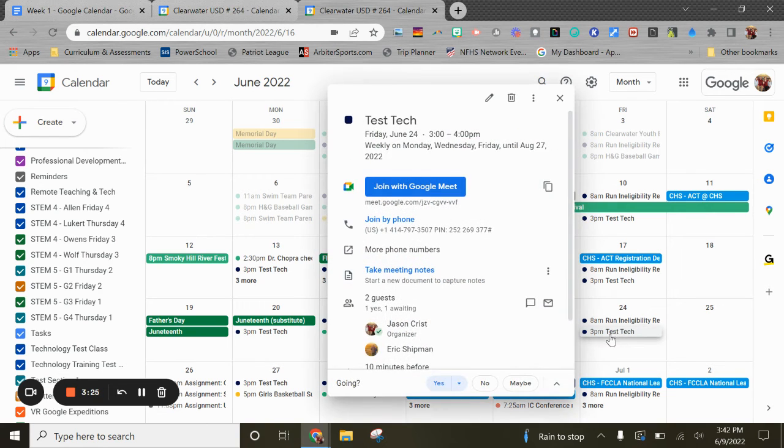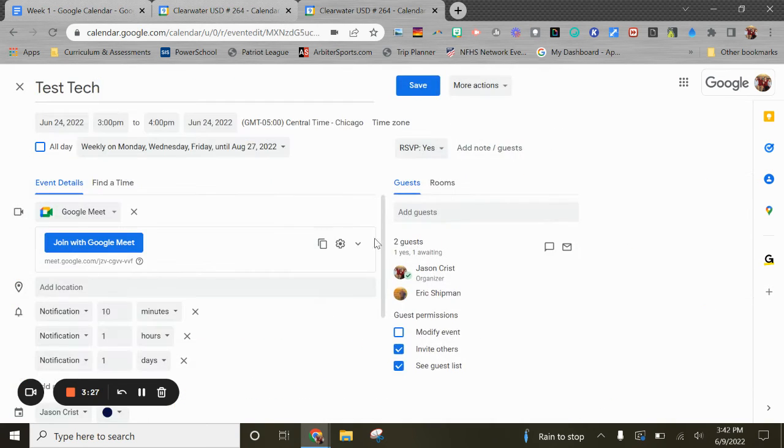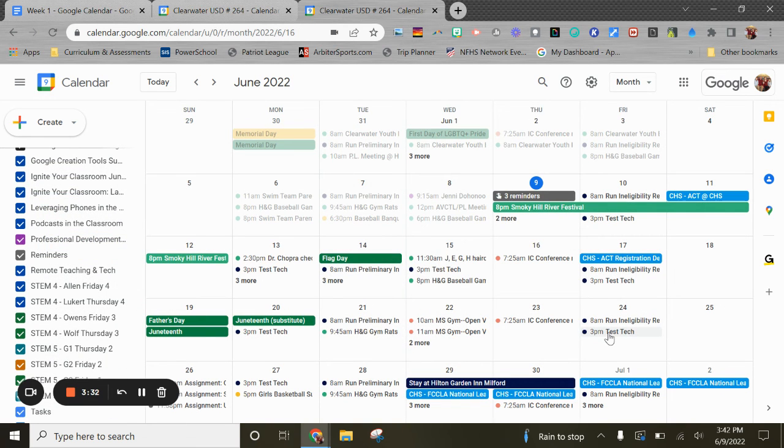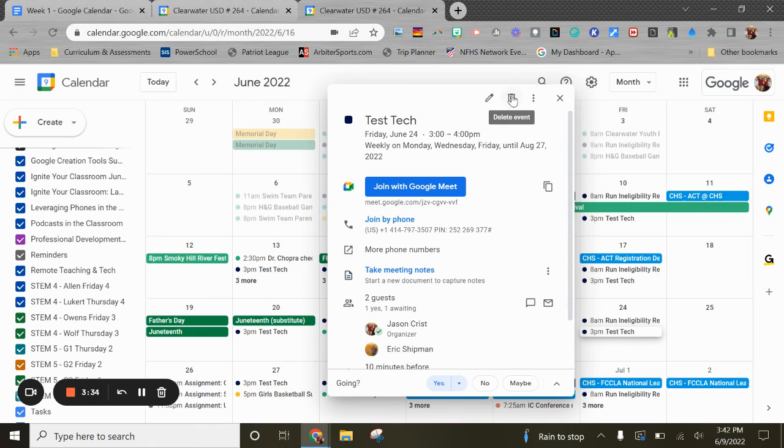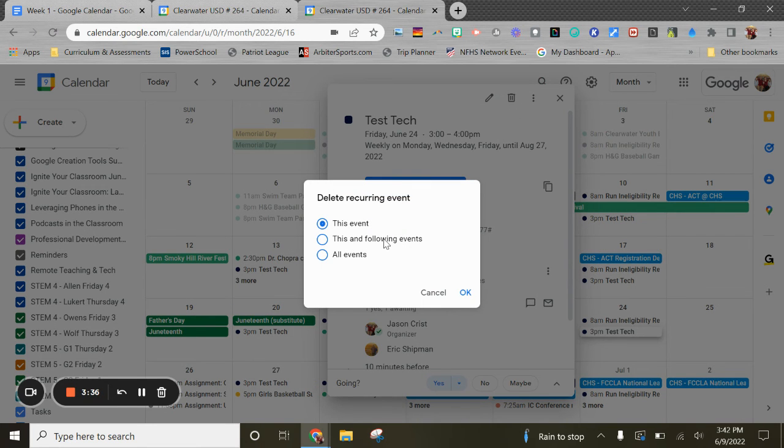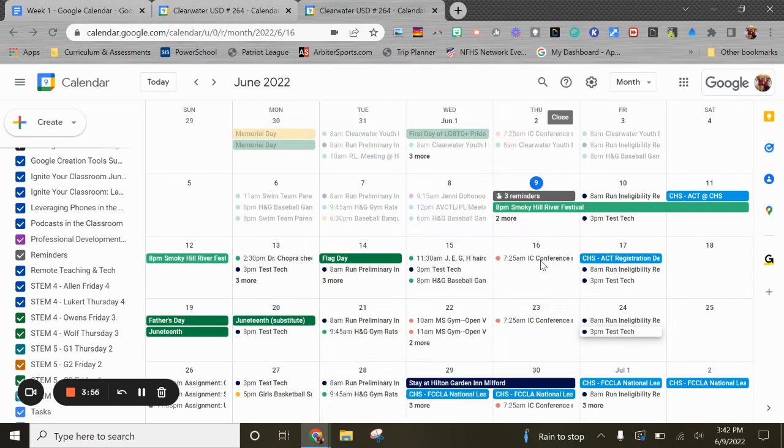If you make alterations, for example, let's say I do not want to have this on the 24th, I'm going to delete this event on the 24th. It's going to ask if I want just this event, this event and all the following events, or all of the events. So if you make edits or changes, specifically deleting events, it's going to ask you which of them you want to delete: that one, that one and any following, or all of the events. Just make sure you choose accordingly for what you intended.